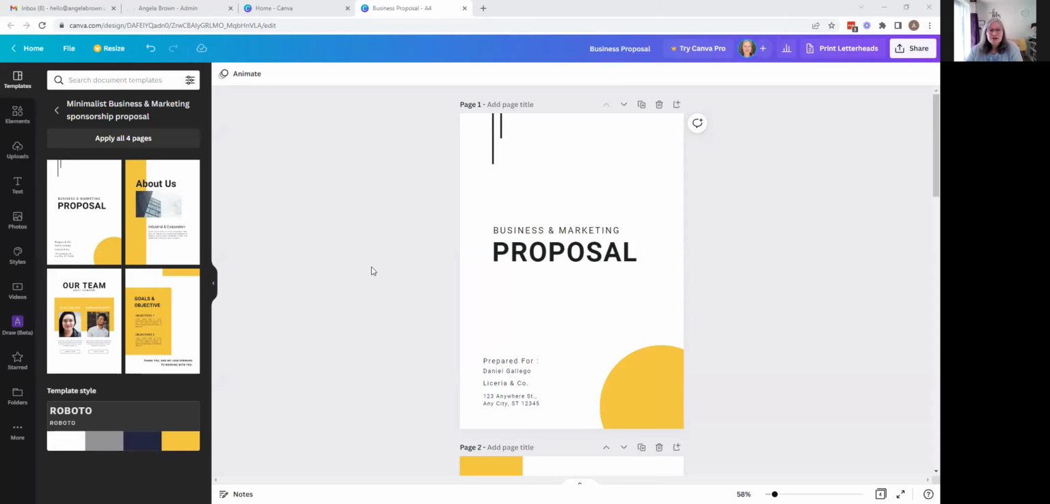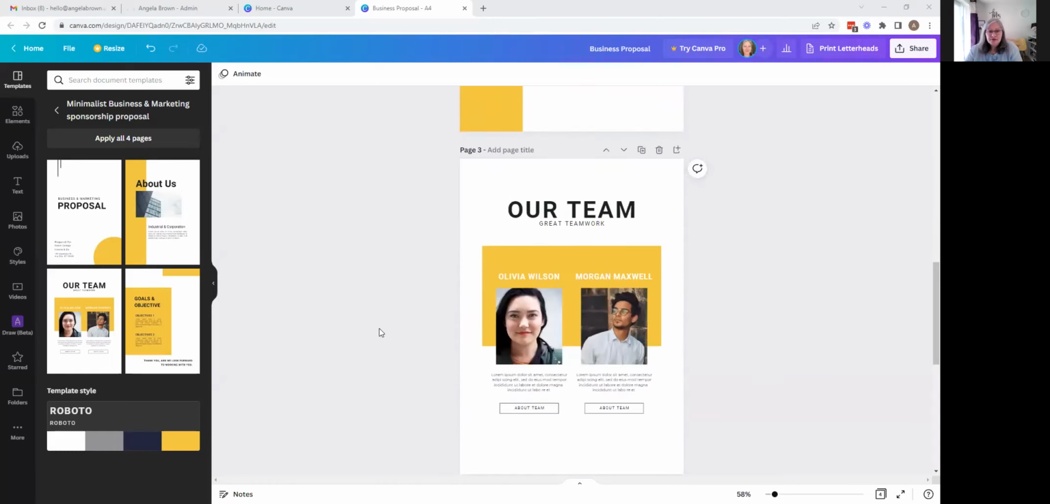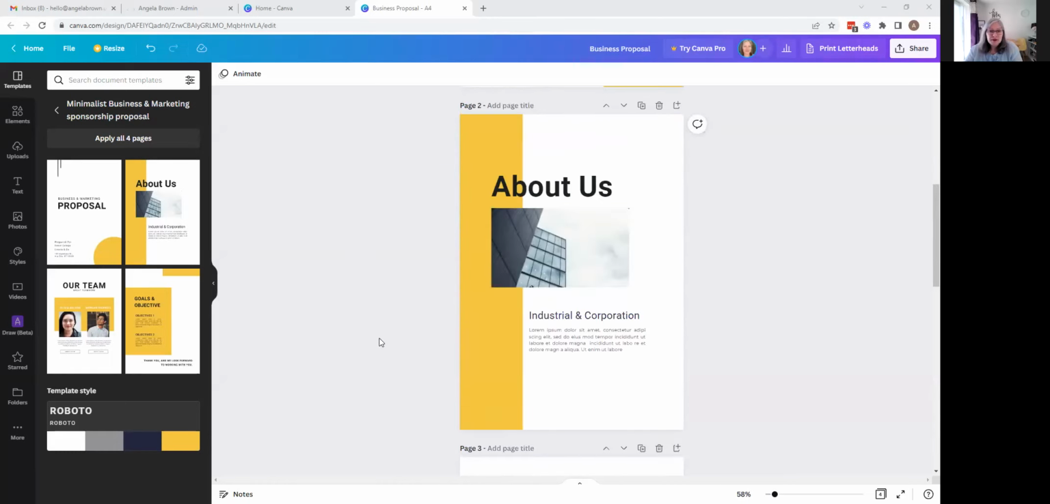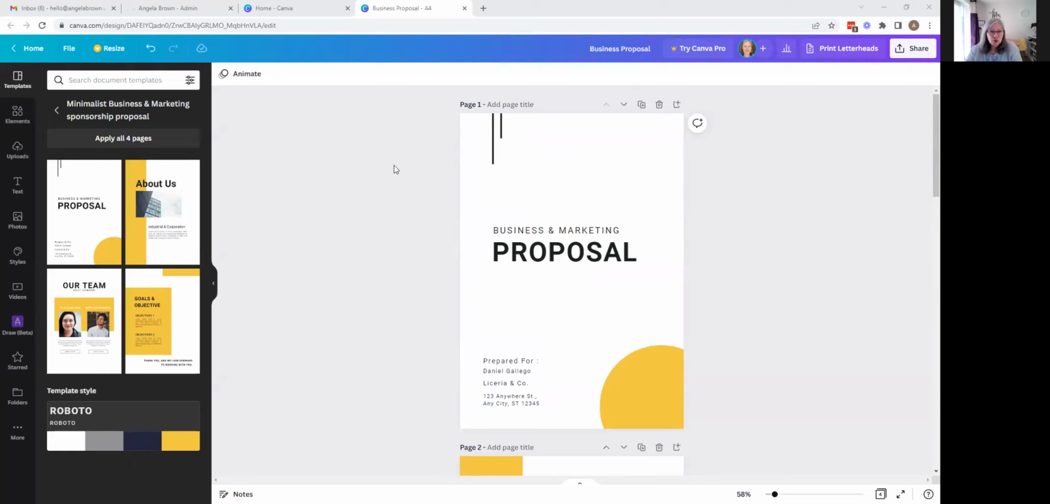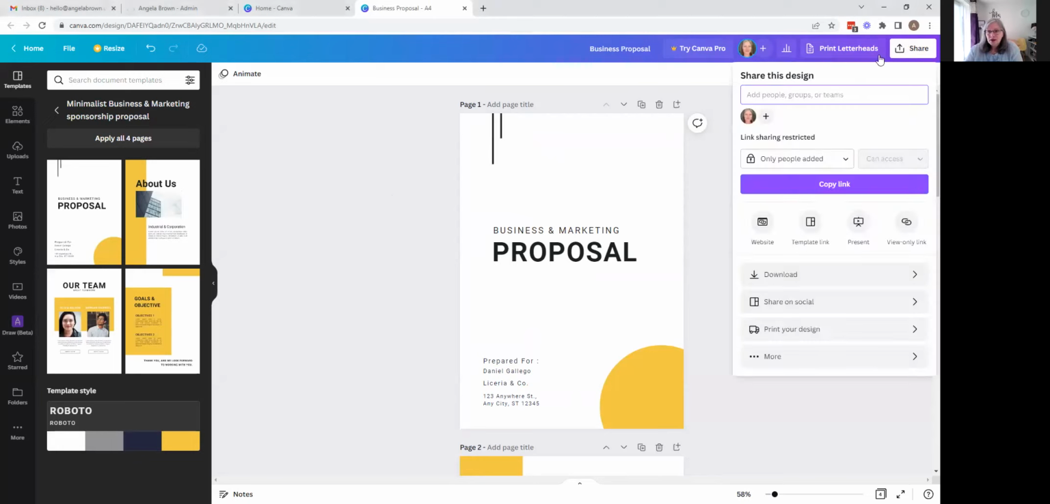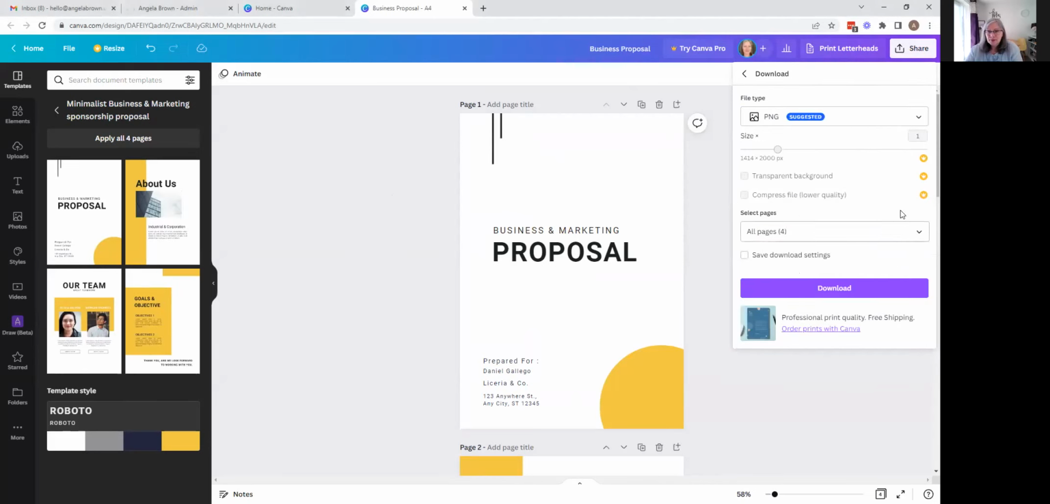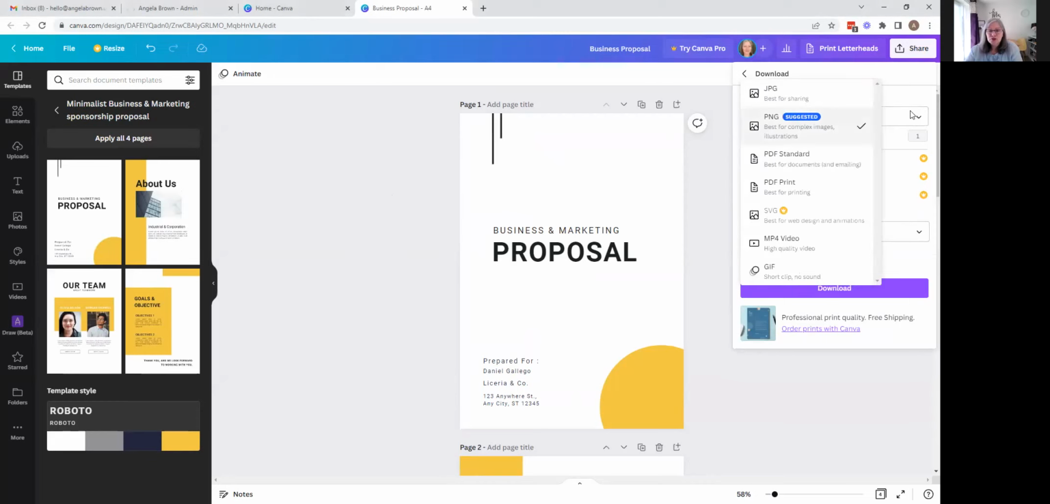Okay, so when you go into your design, it's going to have maybe one page or numerous pages, whatever it is that you're attempting to do. So here, if you go to Share on the top right-hand corner and you click on that, you can see there's a download button. If you click the download, then in this area here for the file type, you can choose what type of file this is going to be for when you download it.